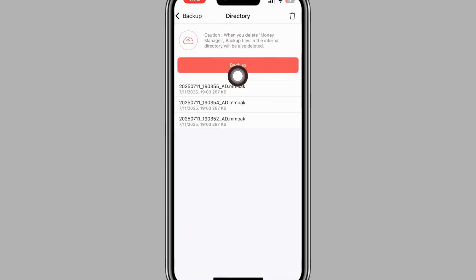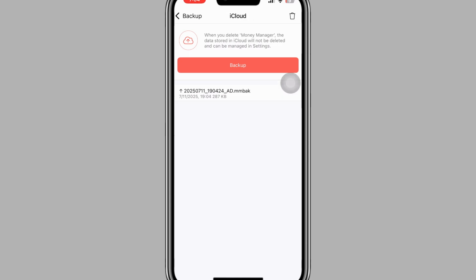Now here, tap on Backup. Right here, tap on it. And that's it. You have now manually backed up your Money Manager data.